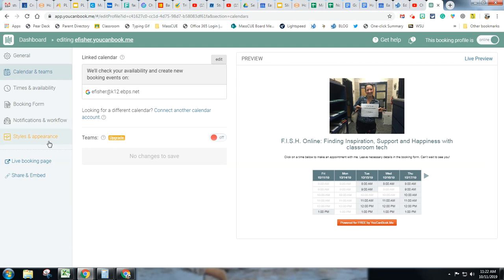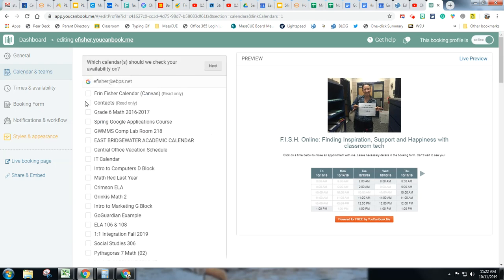When I go into my calendar, I choose the calendar I want it to link with. So if I even hit my eFisher, it checks my availability. And if I wanted to change the calendar in my account, I can. So it doesn't have to be connected with my school email, my personal one. I could choose a separate calendar that's in my calendars in Google Calendar. I just use my own.